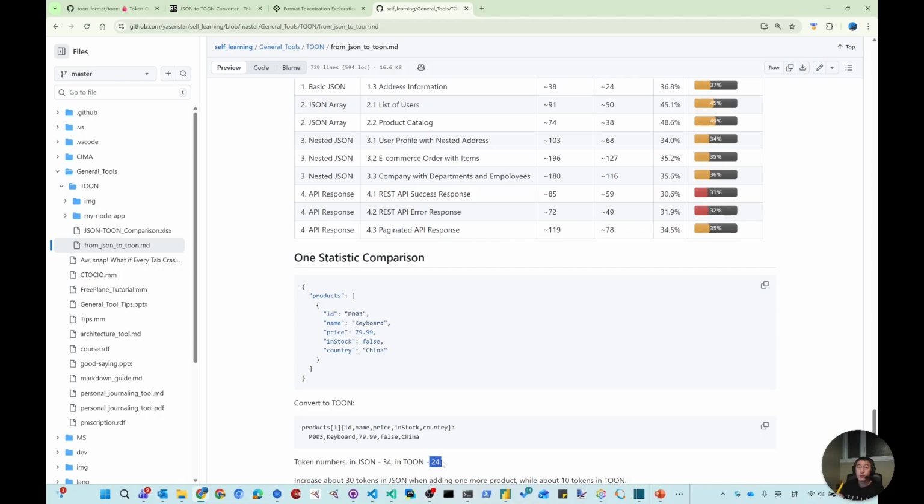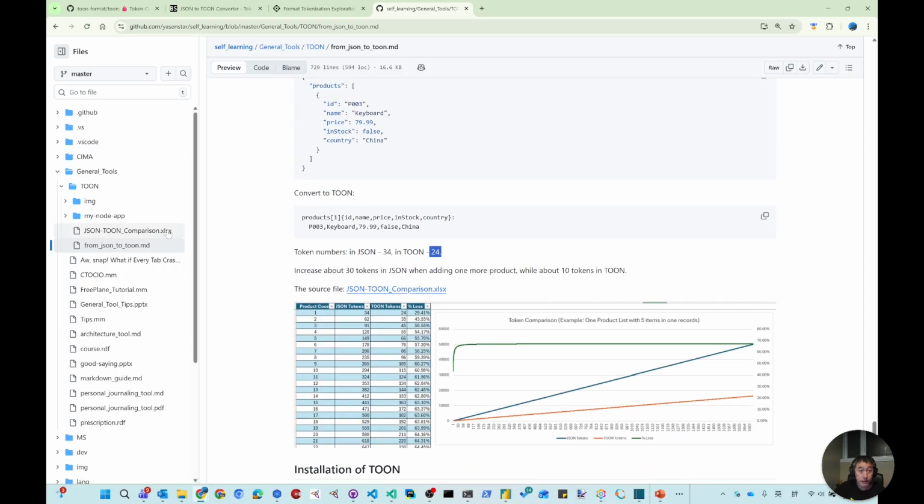What about when we increase the scale? Let's say we have 100, 1,000 products in the catalog. What will be the trend for this JSON to TOON efficiency gain? So you can find this Excel file. I gave you this comparison, and the count is based on the product catalog item number, and the right column will be the percentage of savings, over 11 samples.